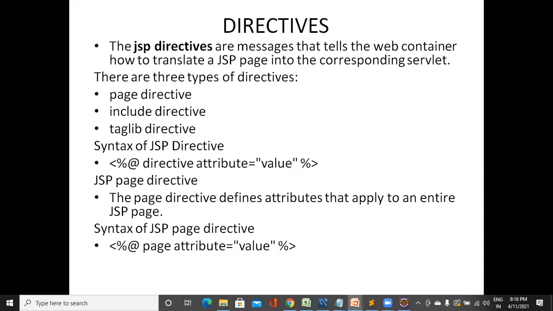These JSP directives are used to add some additional behavior to the servlet during translating the JSP to servlet. In JSP, we have the following three directives: include directive, page directive, and taglib directive. The syntax of a JSP directive is <%@ directive attribute=value %>. The JSP page directive defines attributes that apply to an entire JSP page. So first I'll discuss the include directive.